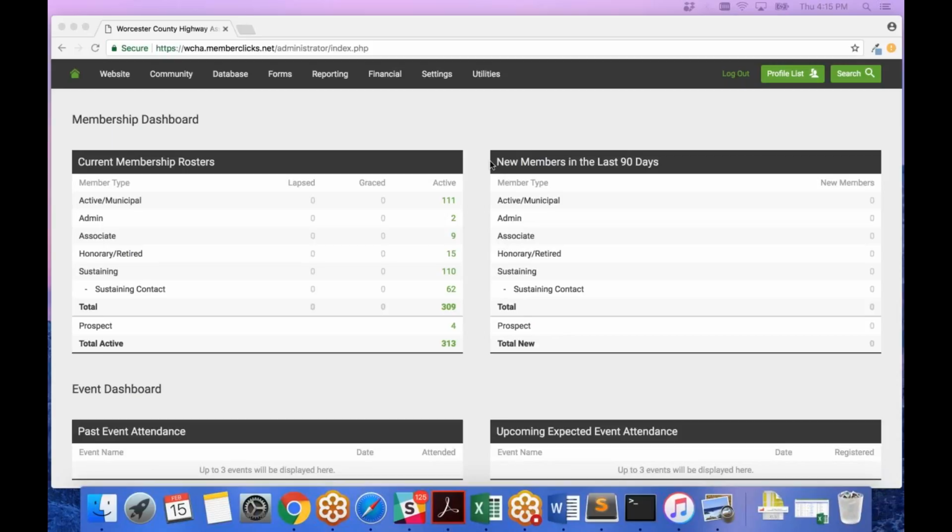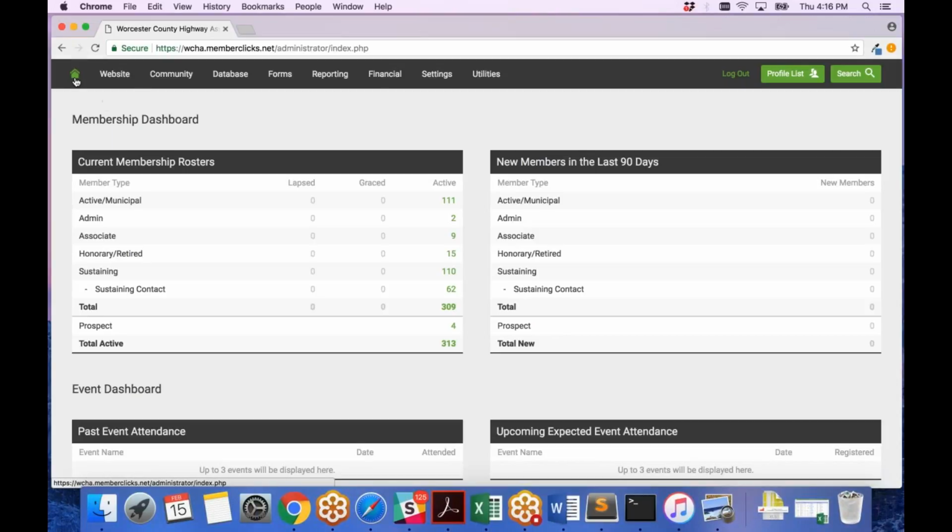So once you've logged in, this is your dashboard page, your home page. Anytime you want to come back to this page, you can just use the home icon up here in the top left-hand corner. This page is really just a snapshot of all the information that we have in the system. So it's a quick glimpse of the different moving pieces. We can see way more detail on any of these items that we're about to review.